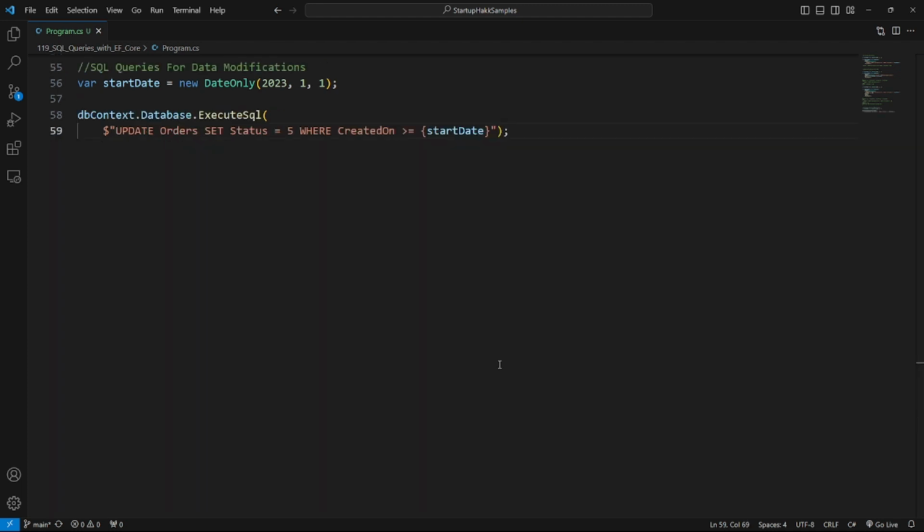Okay, now SQL queries for data modifications. If you want to modify data in the database with SQL, you will typically write a query that doesn't return a result. The SQL query can be an update or delete statement or even a stored procedure call. You can use the ExecuteSql method to execute this type of query with Entity Framework Core. So here's an example. ExecuteSql also protects from SQL injection by parameterizing arguments just like SqlQuery.